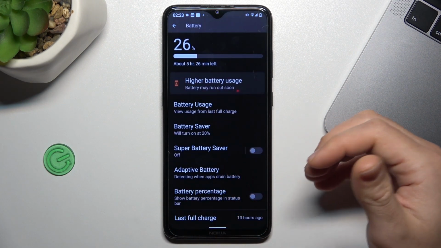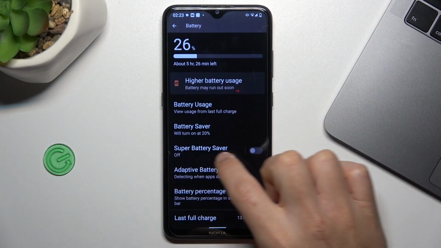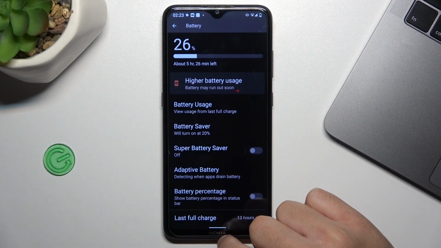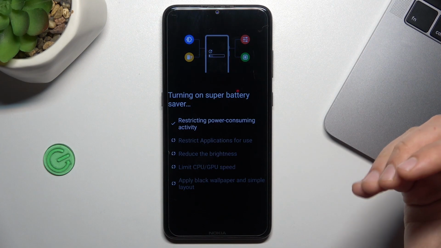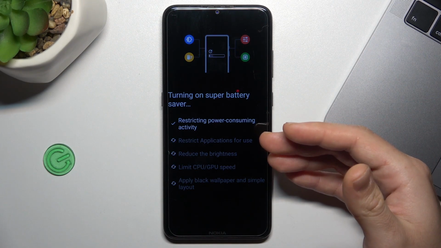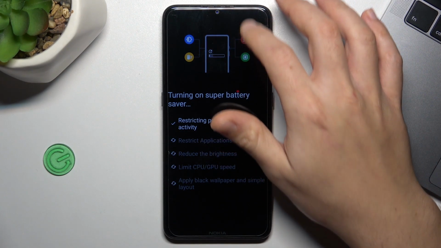You can also turn on, in most phones, the super battery saver. So you can switch it on here. If you want to maximize the battery saver, turn on also the flight mode.